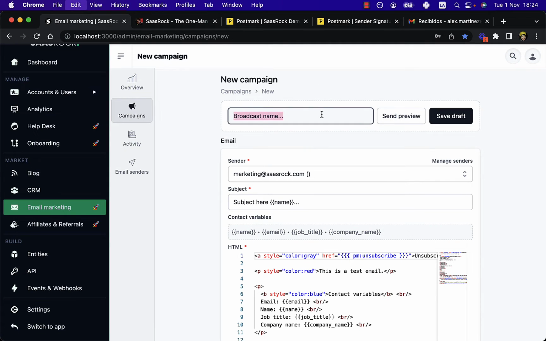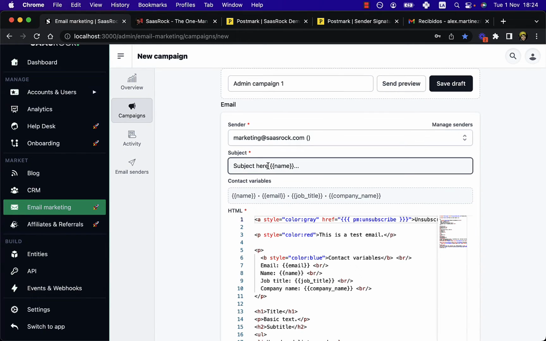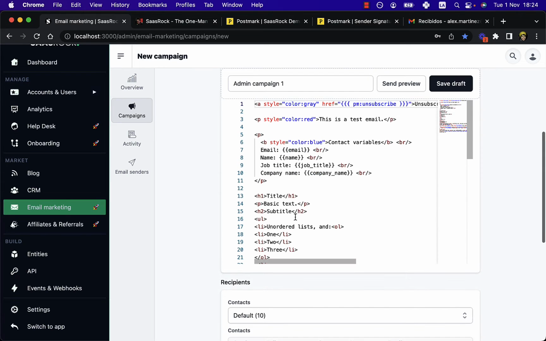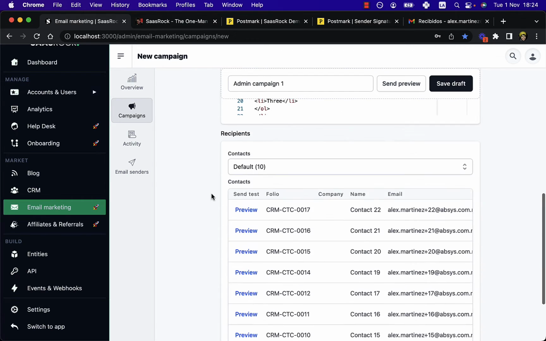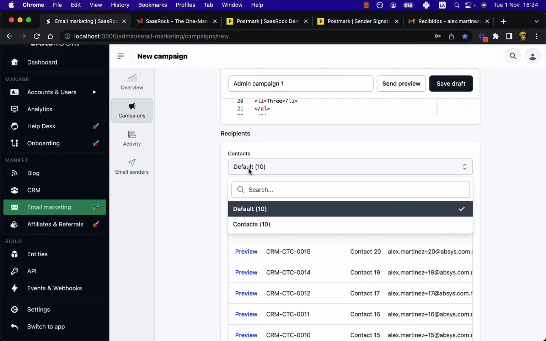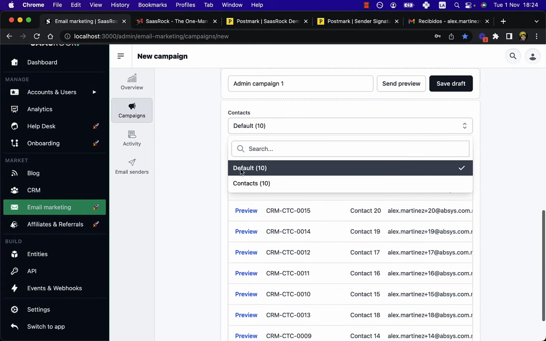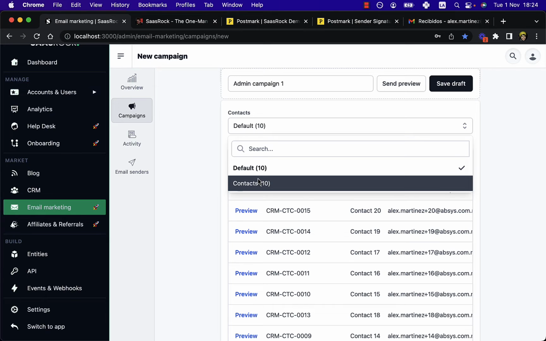And let's give it a name of admin campaign 1. And my sender is this one. My subject, test from admin. My body, and this is what I was talking about before, that you can use custom views for selecting contacts.